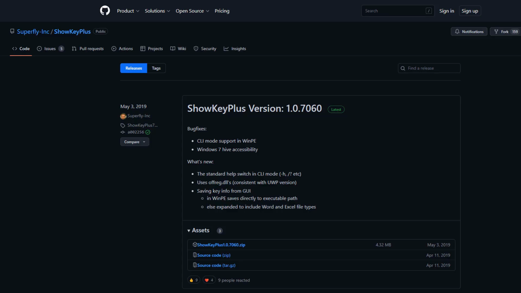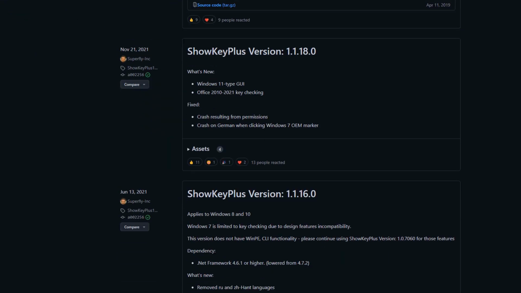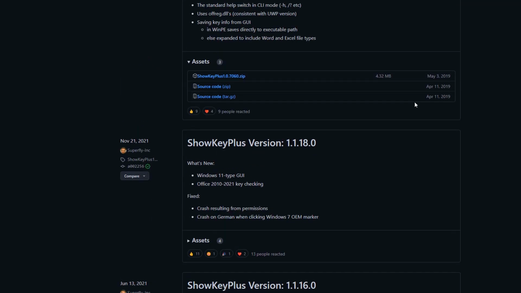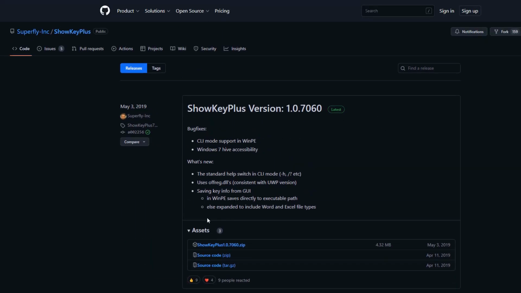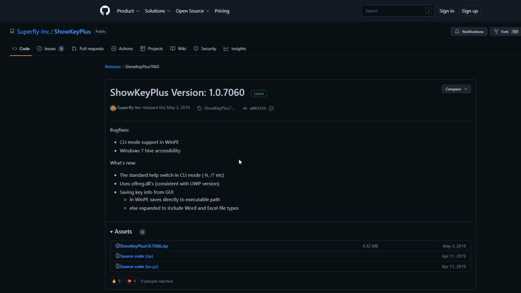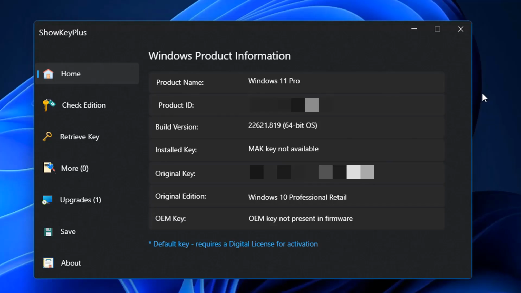It can't be transferred. So if you have a key on the system and you don't know what it is, then you can use something like ShowKeyPlus, or any other software you choose, to have a look at what type of key you have. So download the software. It's free to download. You can install it on your PC. And basically, you should see something looking like this.